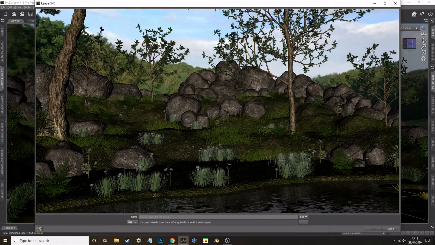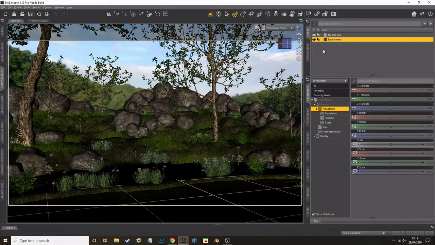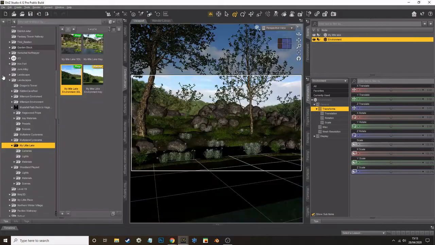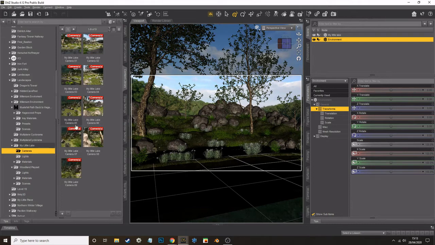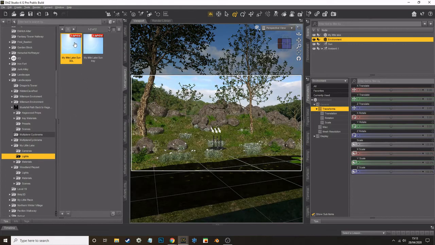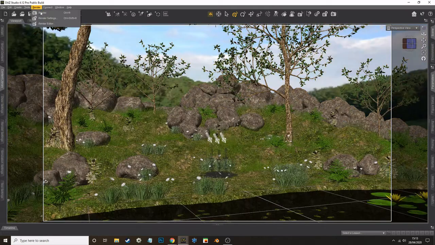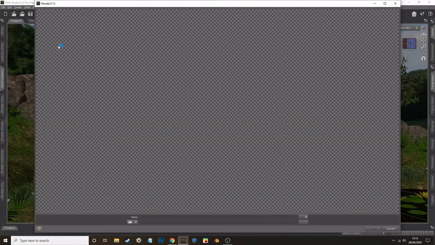Okay, right, so what I'm going to quickly do before I do anything else is go into parameters, environment. The environment hasn't added any lights. So go to lights here. So now if I render this time, it will take much longer to render, I believe.